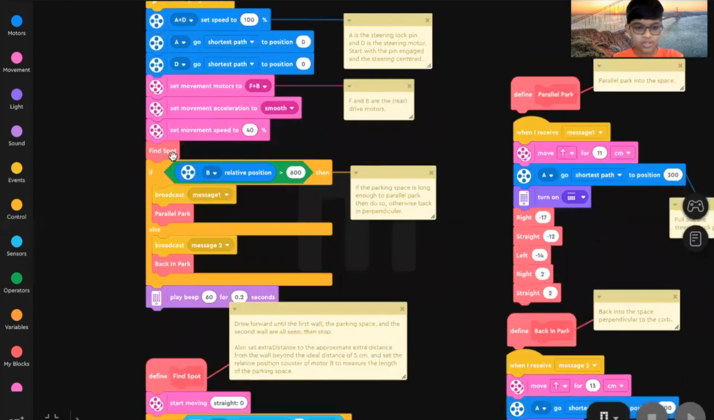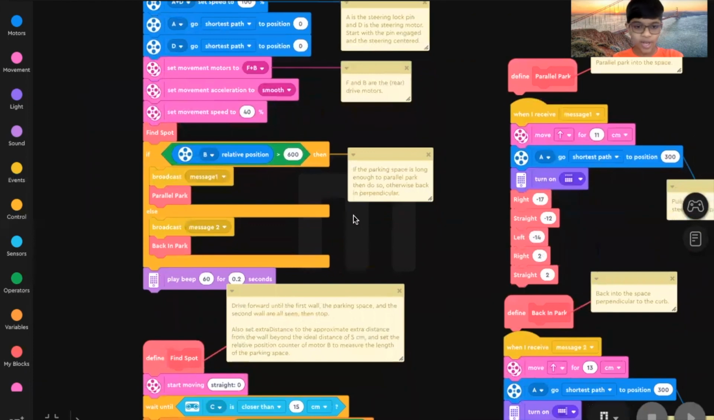Here, it's going to find the spot, and then it's going to count how much motor B moved. If it moved a lot, like around 600 units, then it's going to do the parallel park because it knows that it's going to have enough space. If there isn't much space, it's going to back in perpendicular.